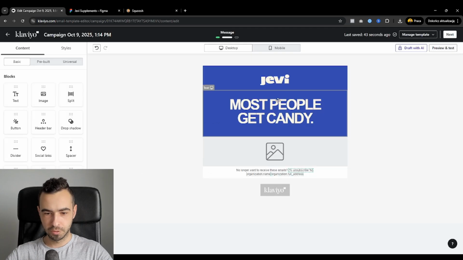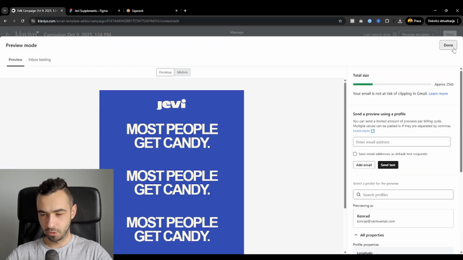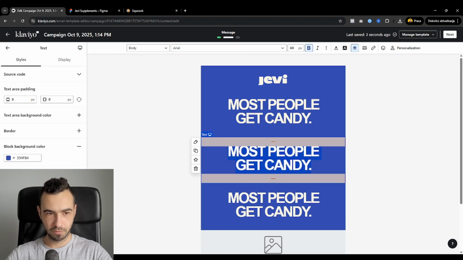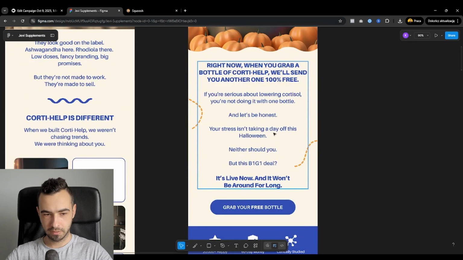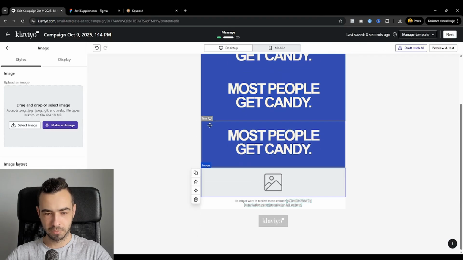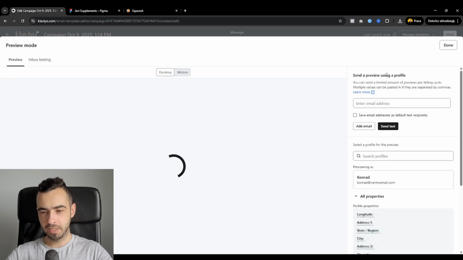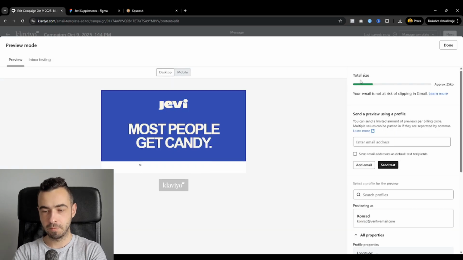So if I were to do multiple text blocks for all of this, let's maybe clone it for the sake of this video, just to show you. Okay, so this doesn't increase it, but if you were to actually add lots of text, like all of this text, and keep on adding it with all of the images, it would have a huge email size. And big size emails can end up getting clipped.